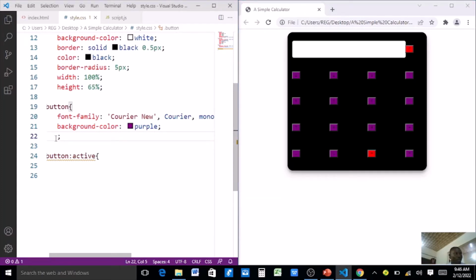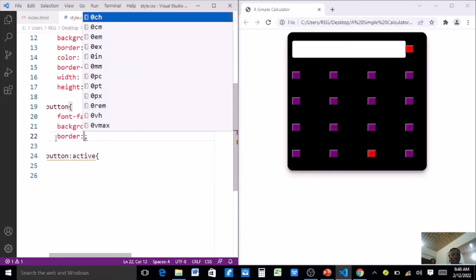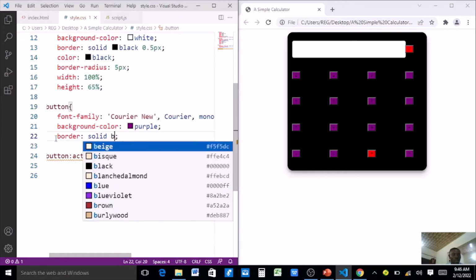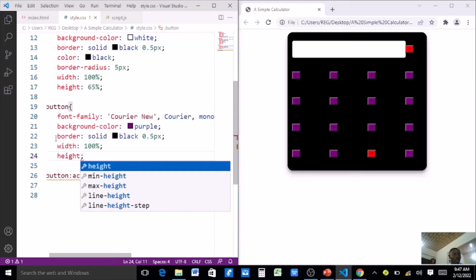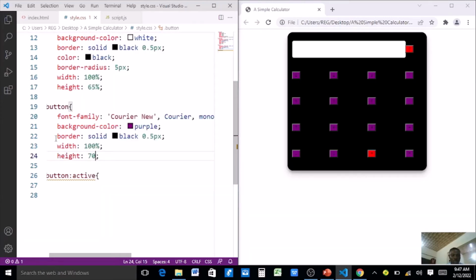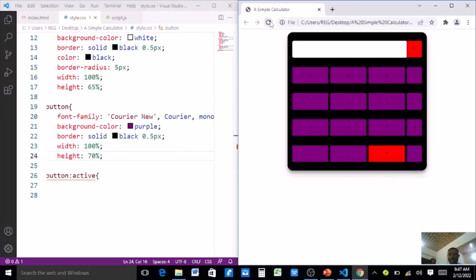So after I give a background color as purple, let's add border solid black 0.5 pixel. Let's add width of 100%. Then the height of 70%. Enter. Let's save and see. Just preview. As you can see, we're getting the shape of our calculator.